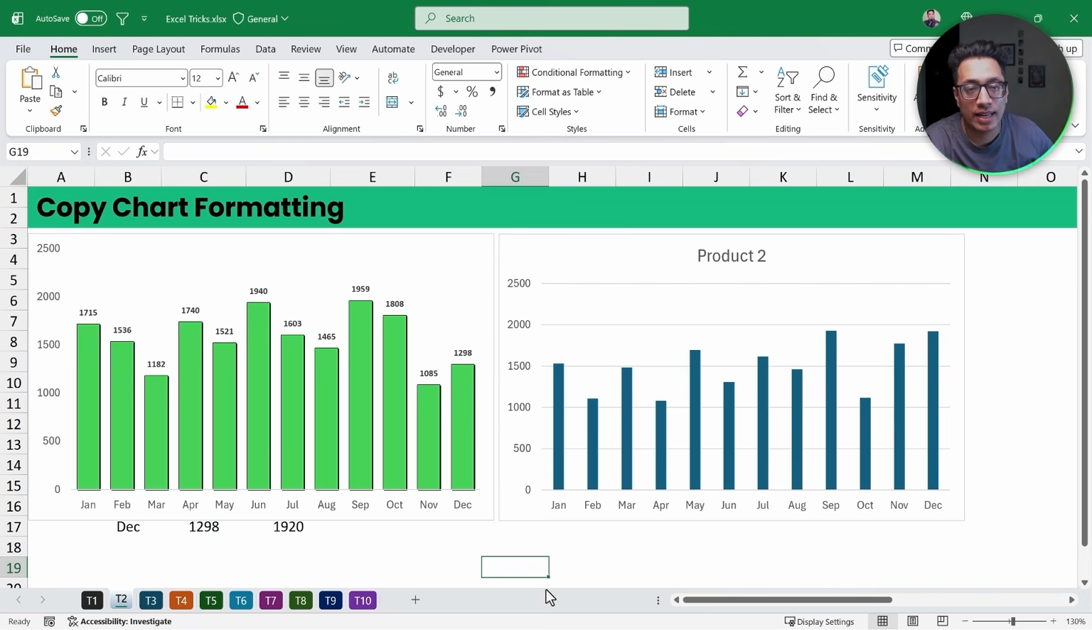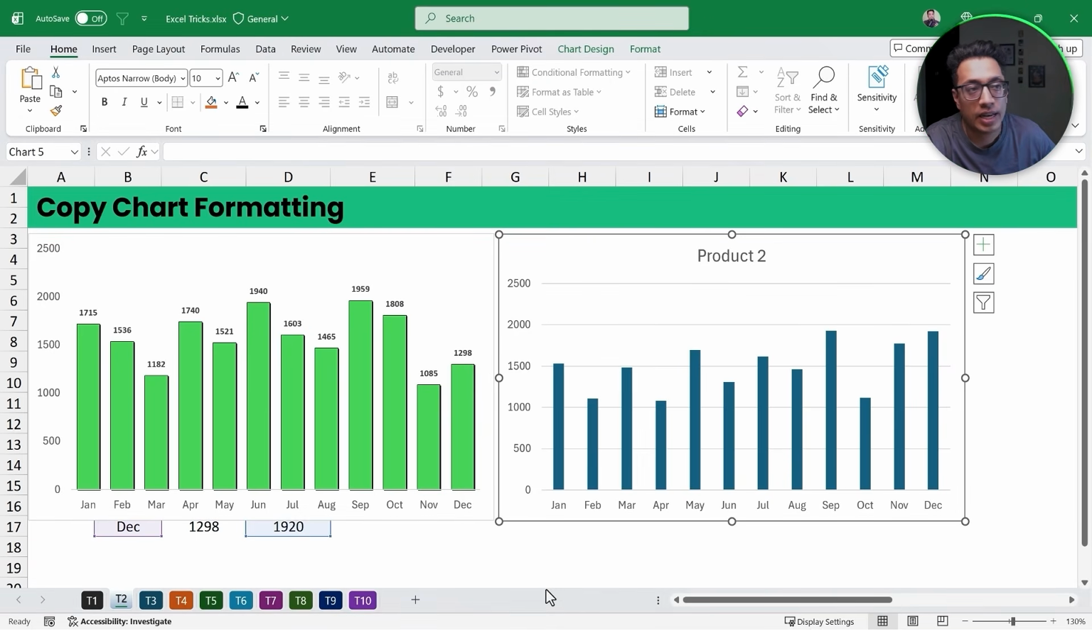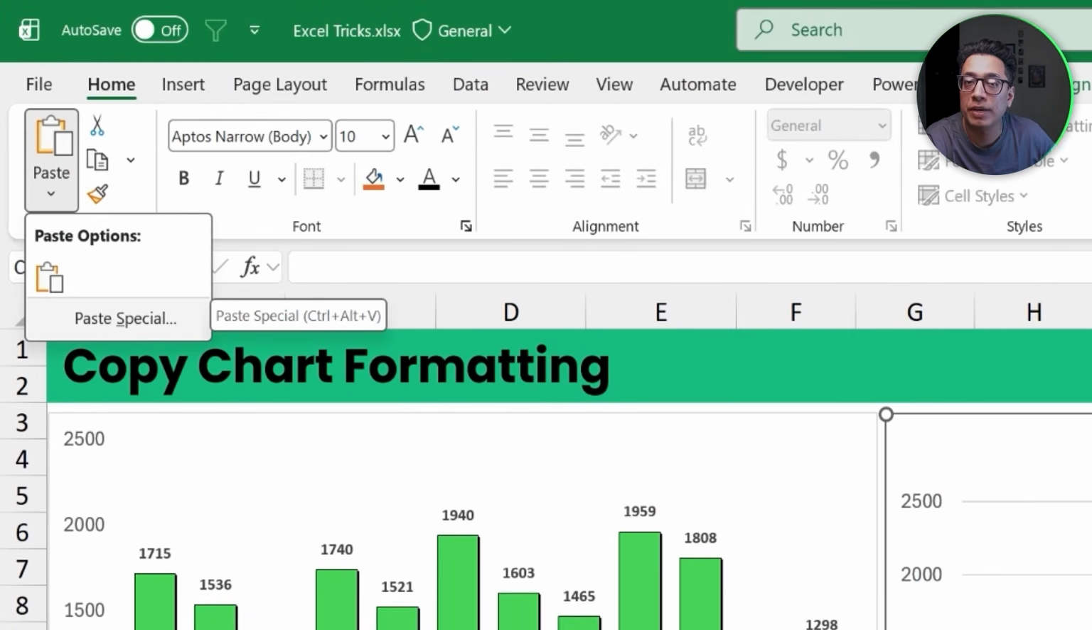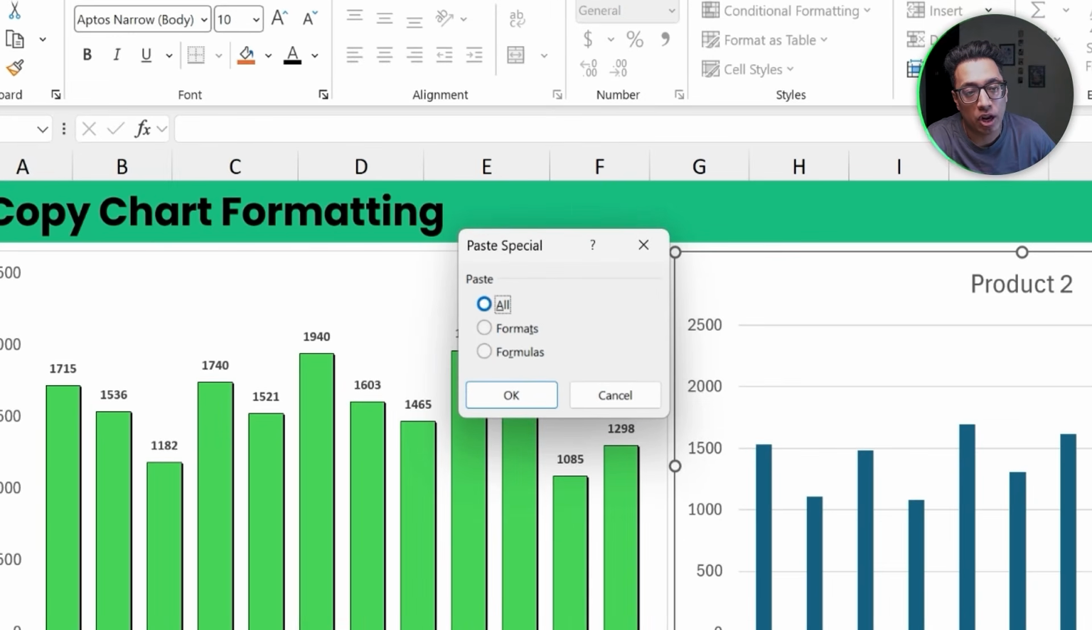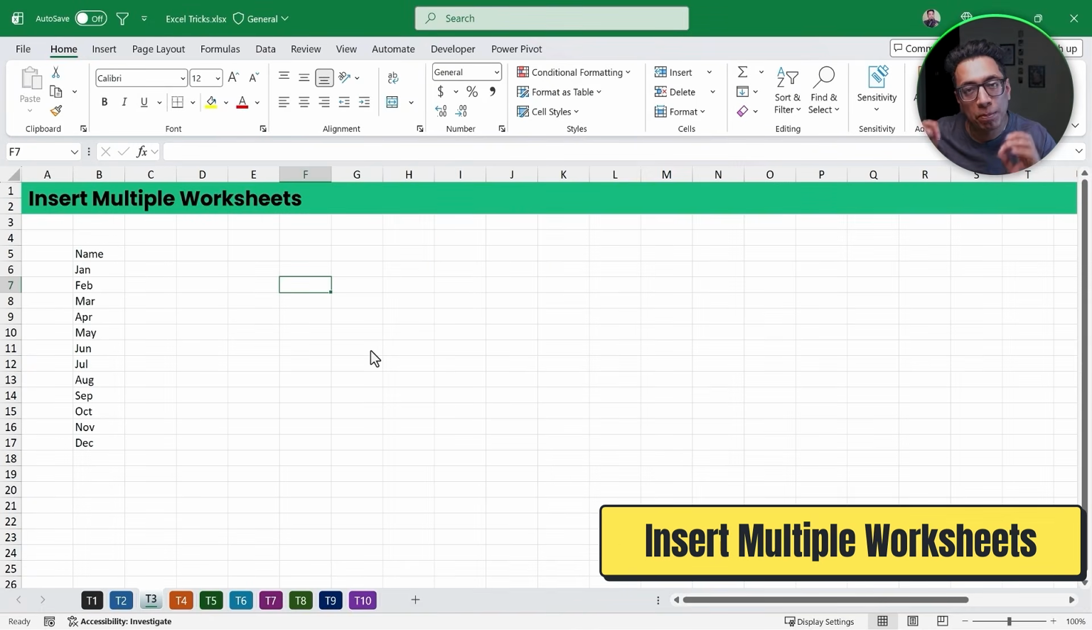So first of all, I'll select the first chart where I have the formatting, and then right click and copy. Now I need to select the second chart, go to my Home tab, click on this Paste dropdown, and from there go to Paste Special. It gives me this dialog box where I have three options: all, formats, and formulas. So I need formats, so I'll select formats and click OK, and now I have the exact same formatting on the second chart as well.